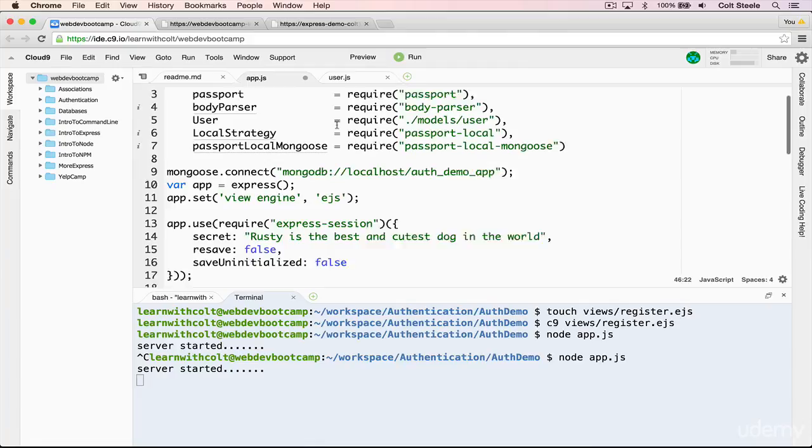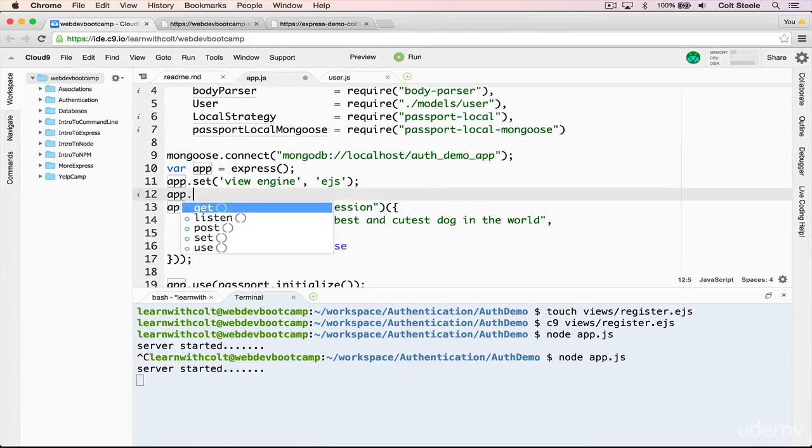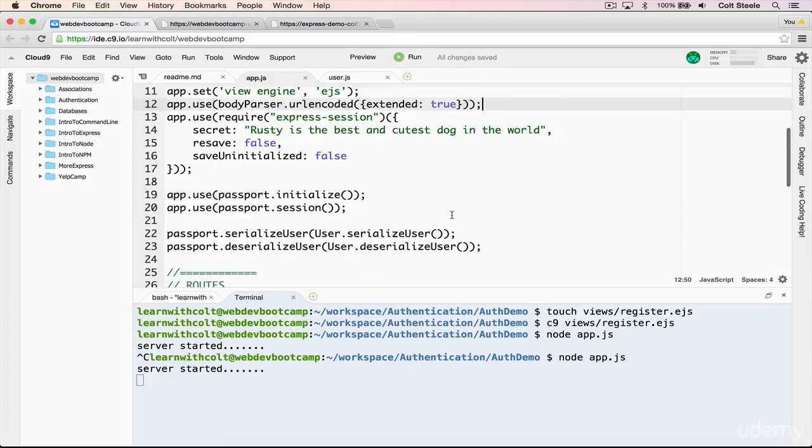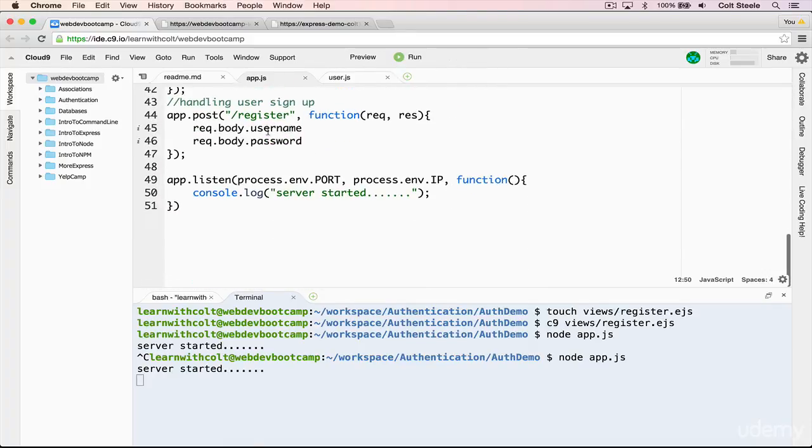So up top, we just need to do an app.use body parser .urlencoded, and then we add in that extended true. And that's another one of those lines that you just get used to typing. We need it anytime we're going to be using a form and posting data to a request. Okay, so that's done now. So we should be able to get request.body.username and .password, which will contain the username and password from the form that the user is trying to sign up with.